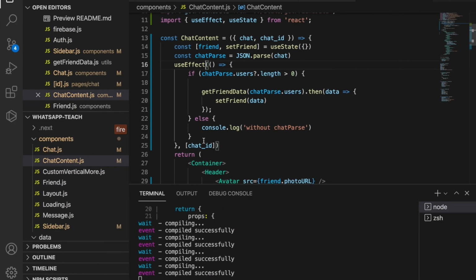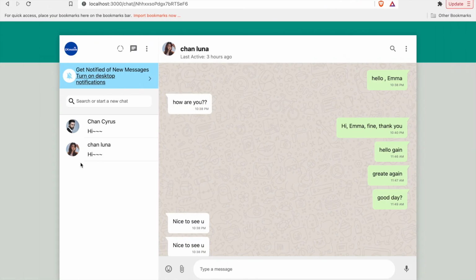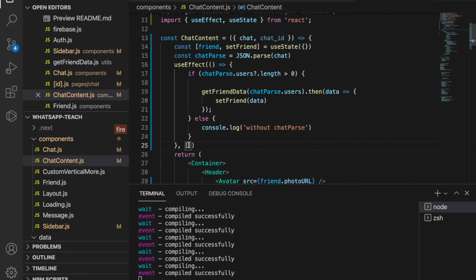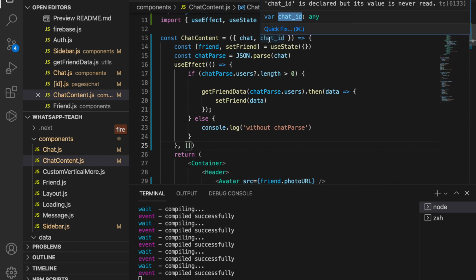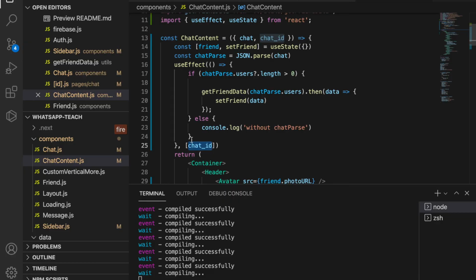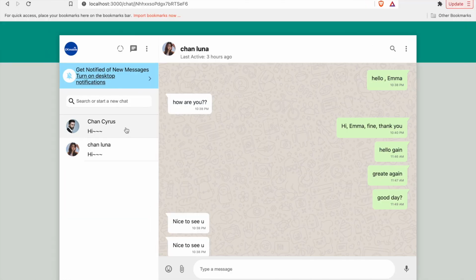I want to show you that if you do not add this as a dependency, every time you click on each one, it shows the same picture because it just loads one time. So if we depend on the change of the ID, every time it detects a change of this ID, it will change the profile picture and also the name.